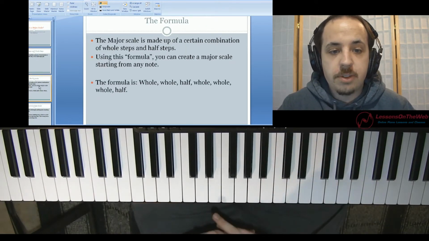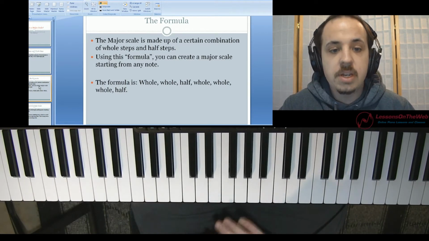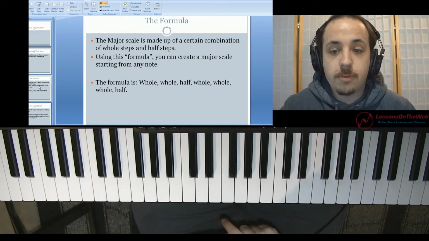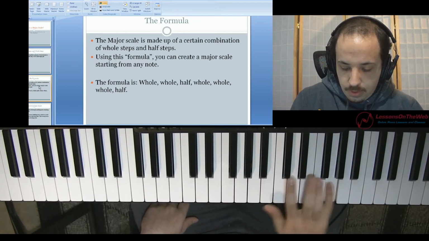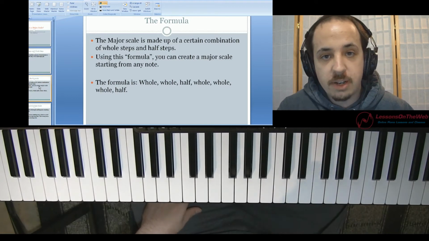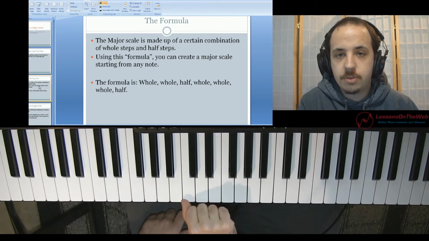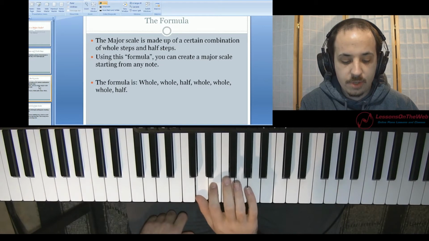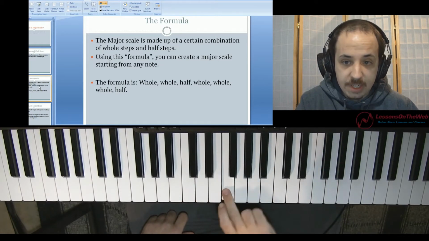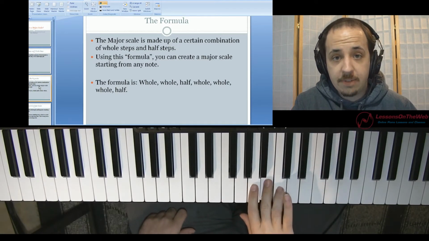So now we're going to talk about the formula. The major scale is made up of a certain combination of whole steps and half steps, which we just talked about. Using this formula, you can create a major scale built on any note on the piano, if you know this formula. You start on your note, say we're starting on C. The formula is you move a whole step, half step, whole step, whole step, whole step, and then half step.